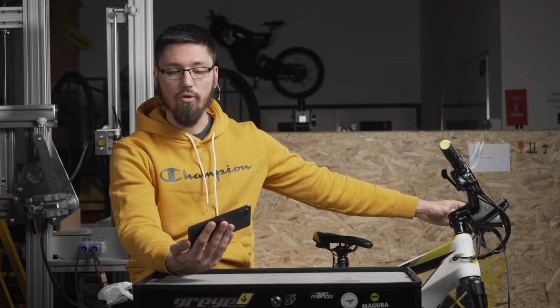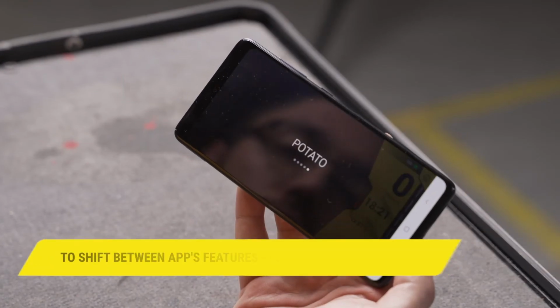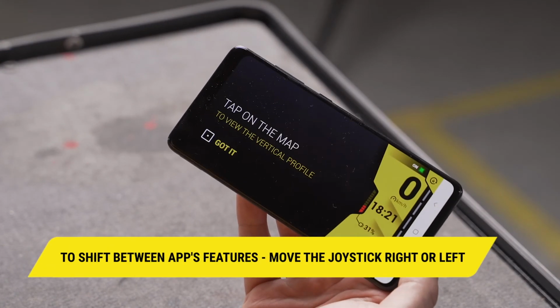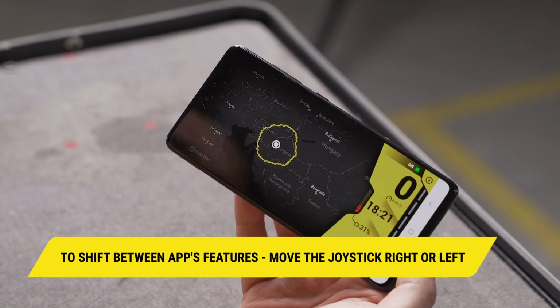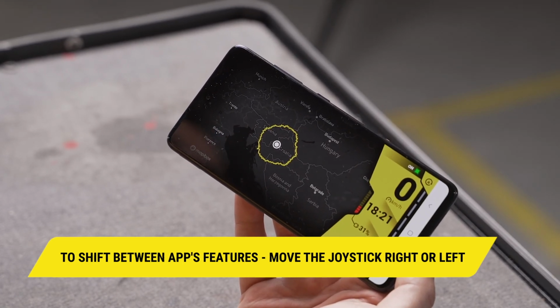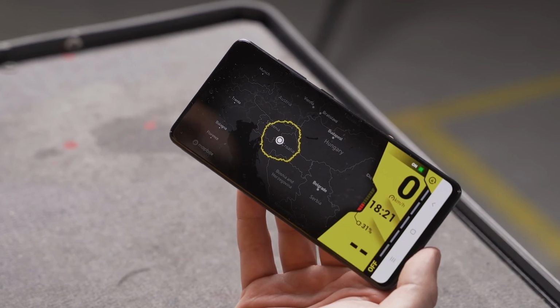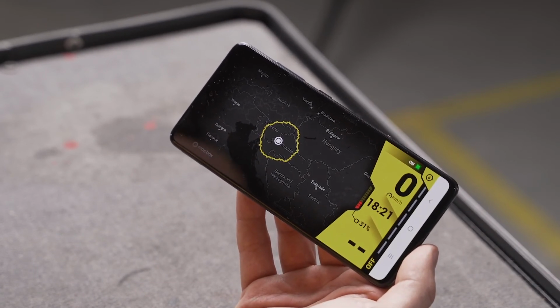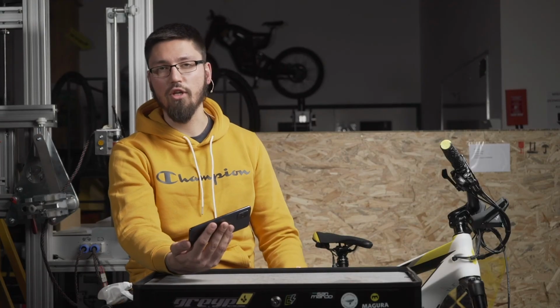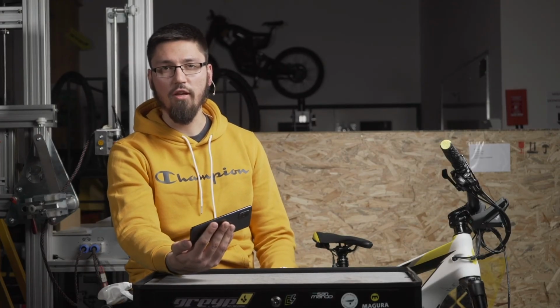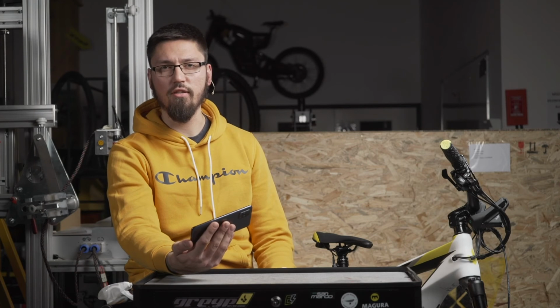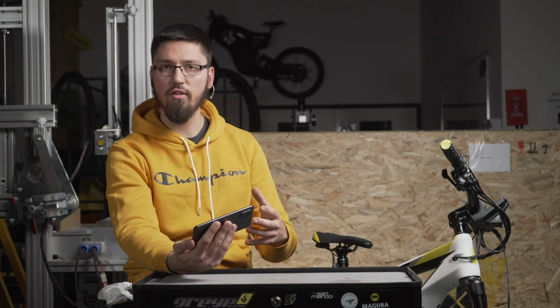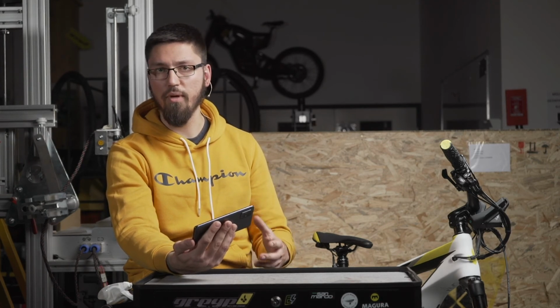From the navigation mode, you can go to potato mode. This mode gives you information about how far you can go depending on the battery level you currently have and the assistance level you're using. If you increase your assistance level, it will automatically recalculate the information and tell you how far can you go now. This will constantly recalculate and give you the information.